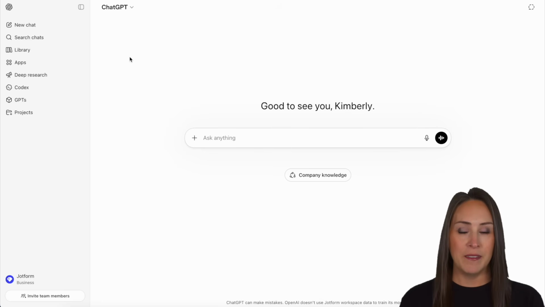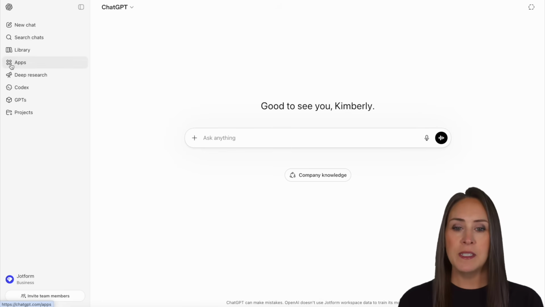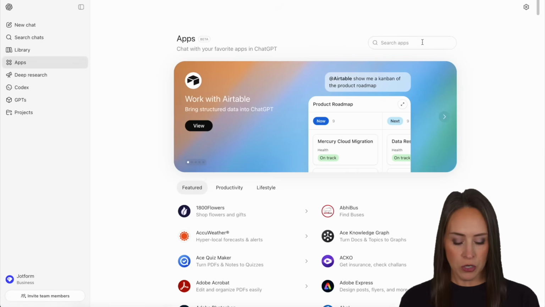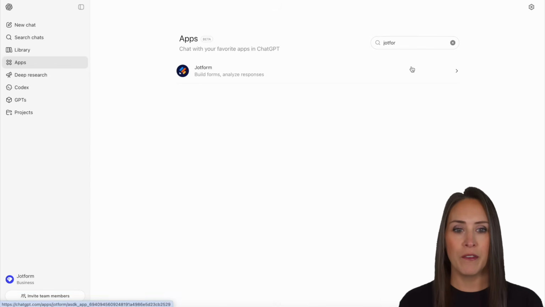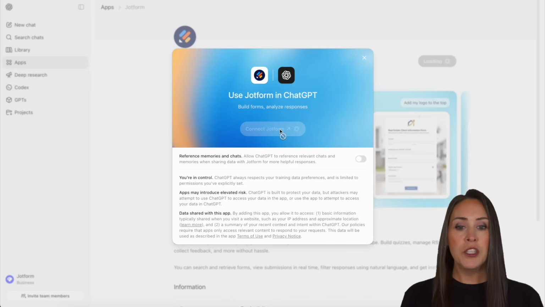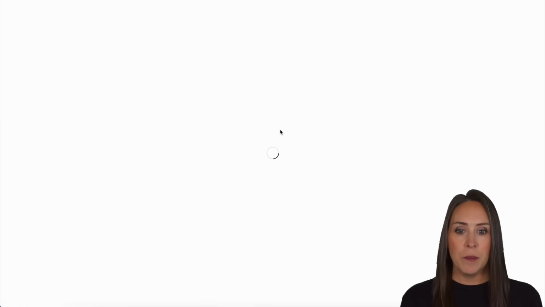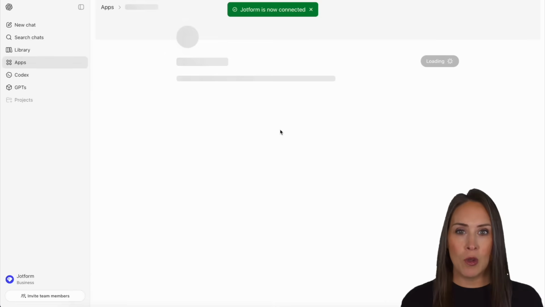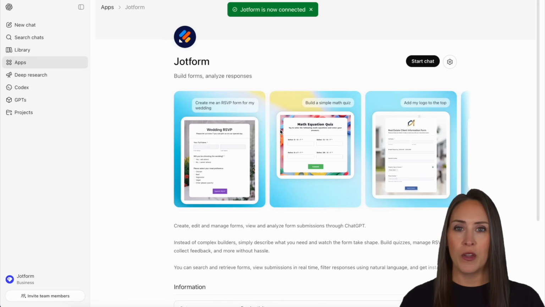So I'm going to go to the left-hand side. We're going to choose Apps, and I'm going to do a quick search for Jotform. Perfect. We'll go ahead and choose to connect. And connecting to Jotform, this is kind of like the authentication piece. So you can see that it's looking at my desktop and it's seeing that I'm already logged into Jotform. So we are good to go.